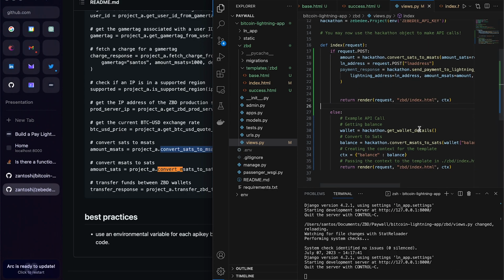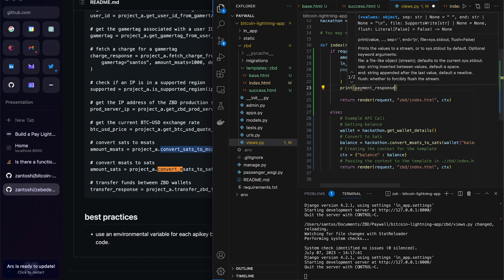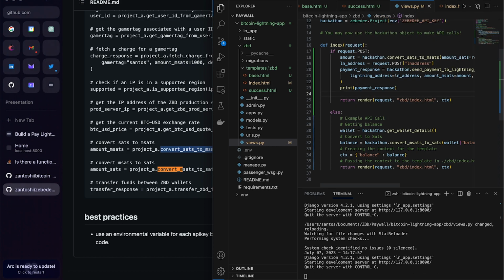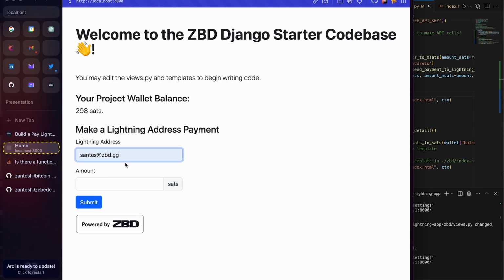Now let's pass the amount and give this a try. Here on the post request, we'll handle the form data, we'll complete the payment, and then we'll print out the response so you can see what the structure of the data looks like. You can also check out the doc portal as well.